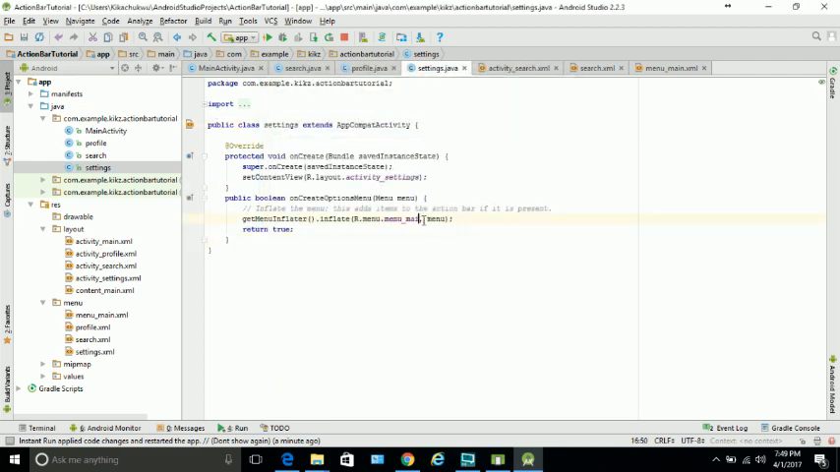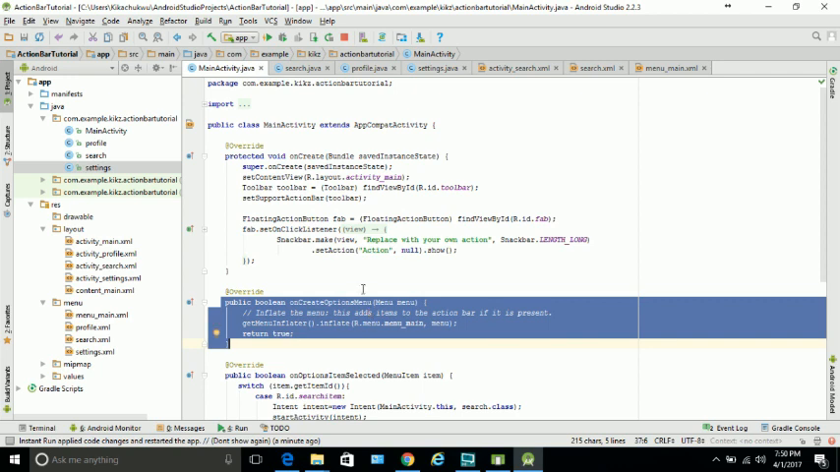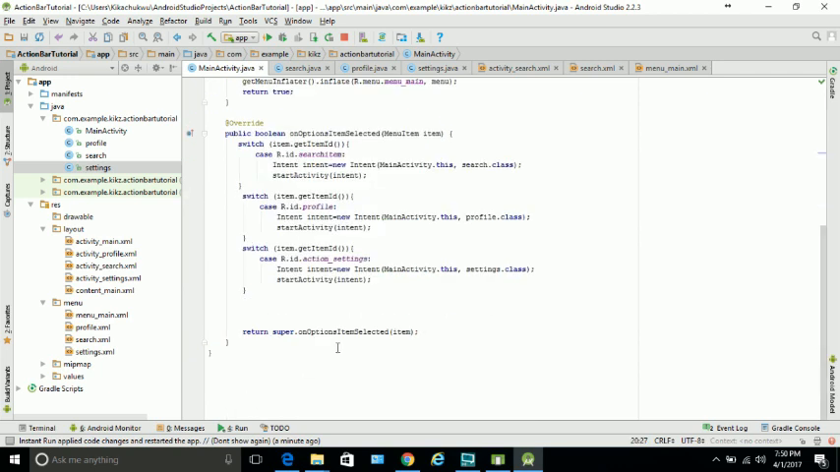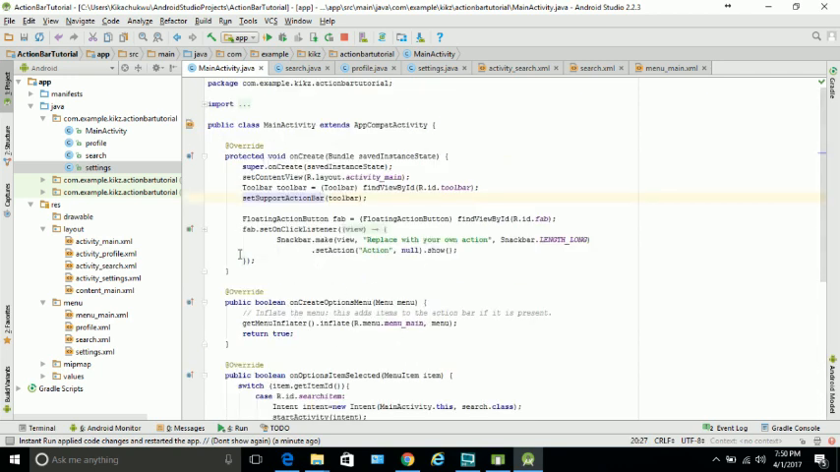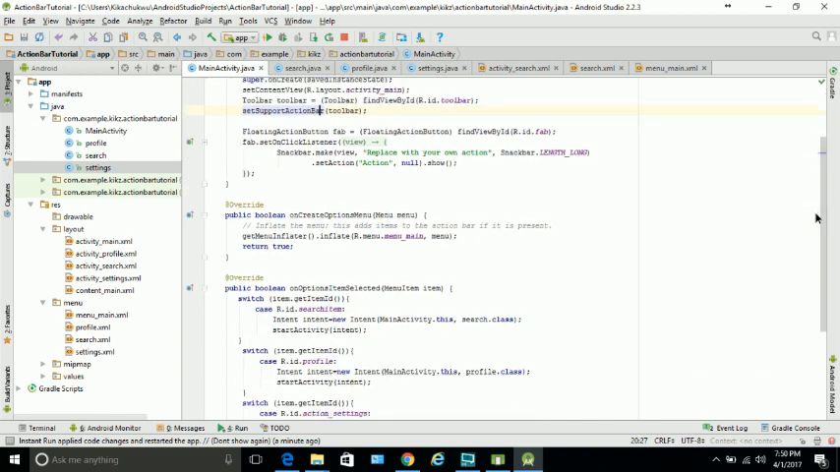Change this to settings. And basically, if you want the items to be clickable, here's what you're going to do again. I'm just going to do it for one page and call up the tutorial. So this is the code we're going to use.